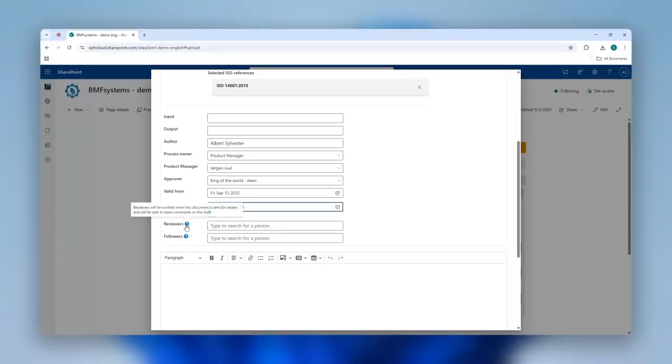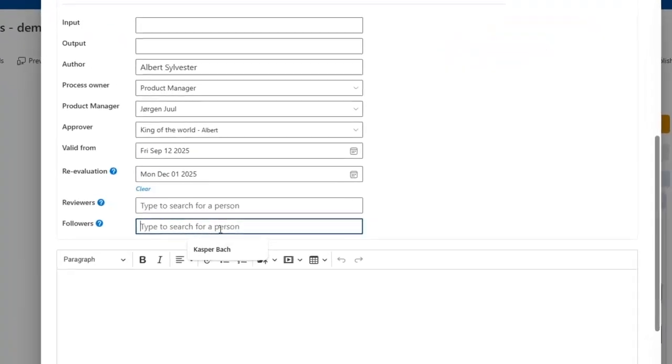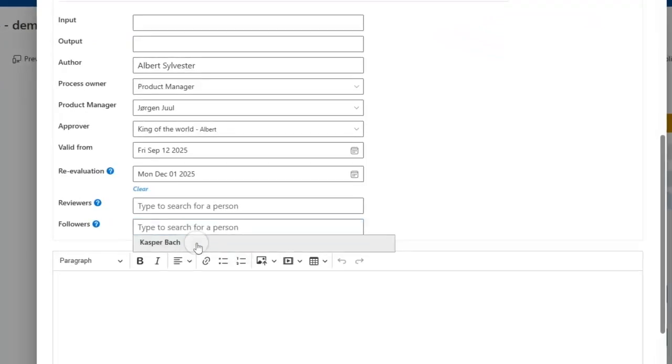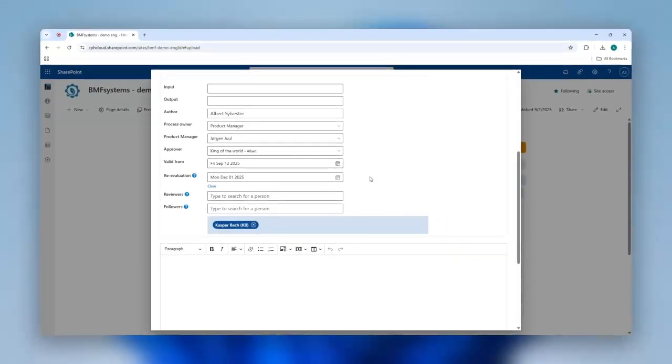Reviewers: people who review the draft and leave comments. You can update the document based on their feedback. Followers: people who are notified whenever a new version of the document is published.